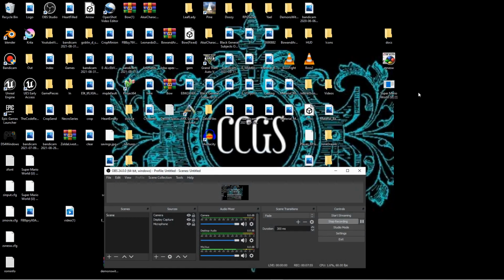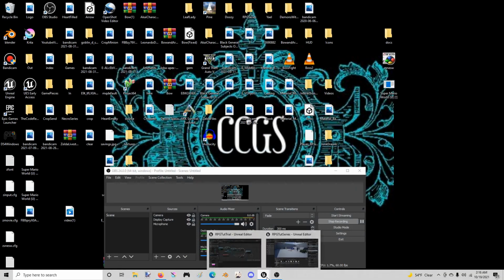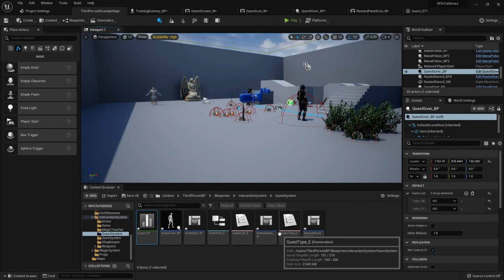Alright, so in the next one, we will start setting up our character's quest log, kind of similarly, so that we can keep track of what we're trying to do and what quests we've completed.